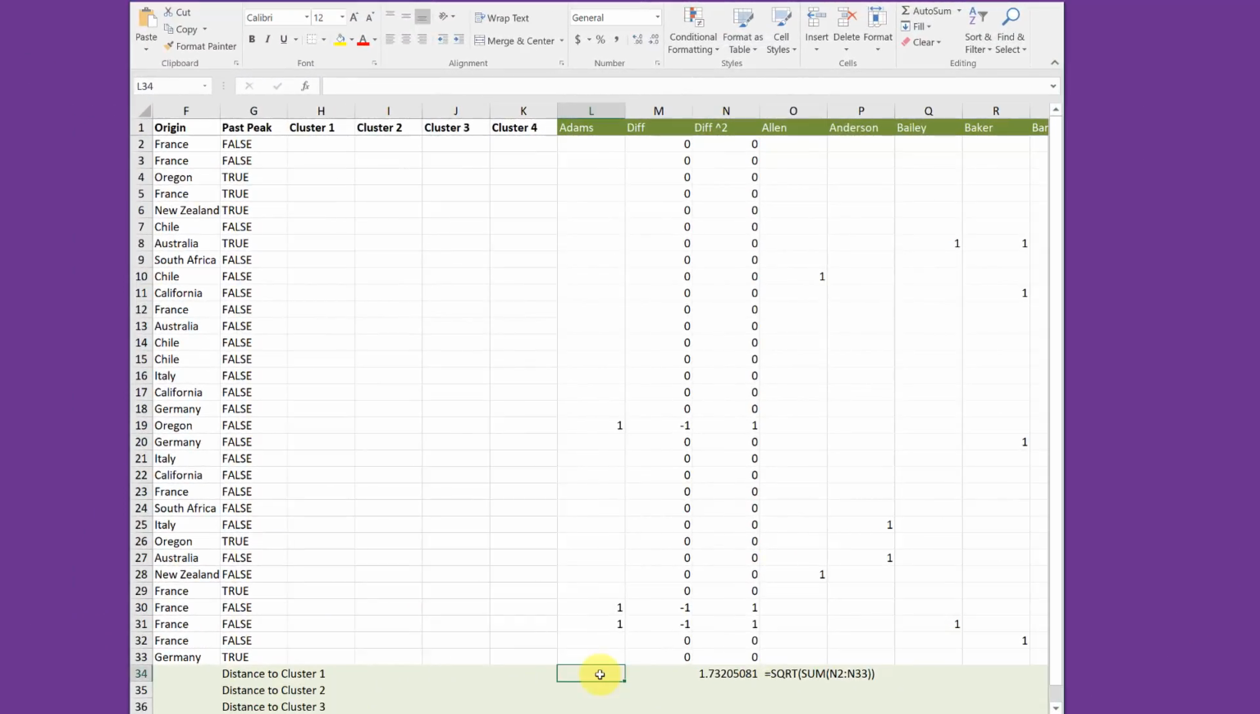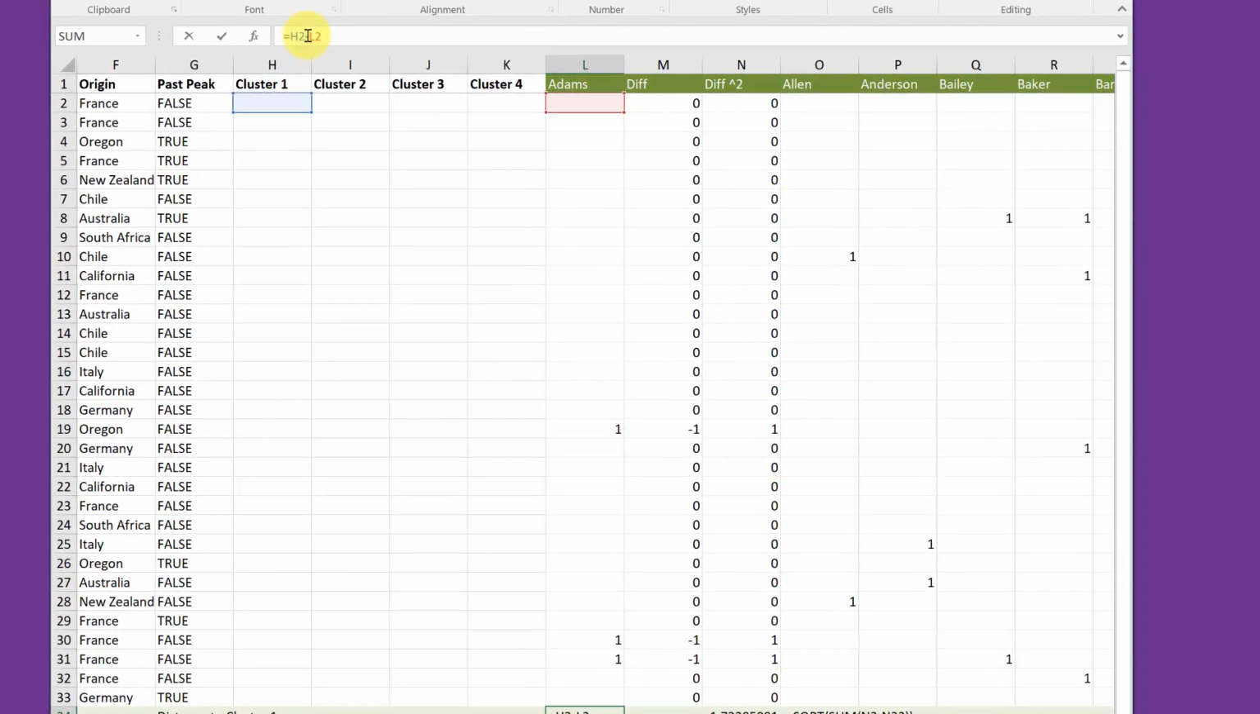I'm going to click in L34, click equal, and start entering my formula H2 minus L2 to get cluster 1 minus atoms 1. Hit enter. And that gives me a 0, but it only is showing the distance for the first order. I need all of the orders, so I'm going to, again, click in L34, go up here into the formula bar, and when I click inside the formula, it shows me the ranges that are included.